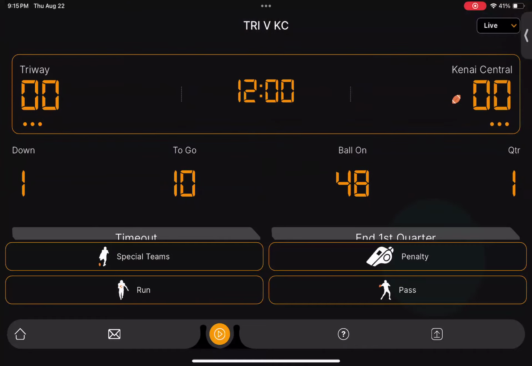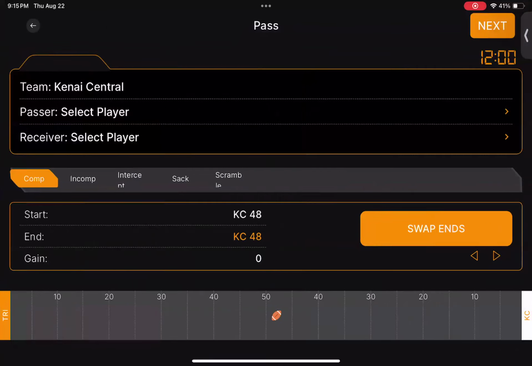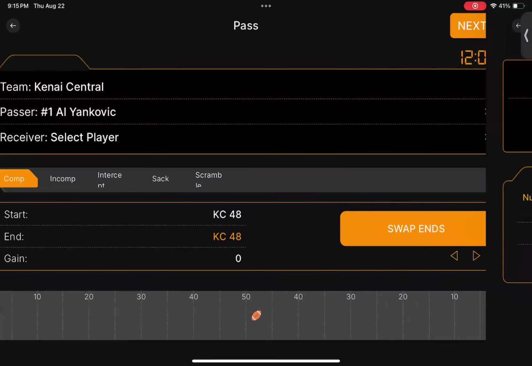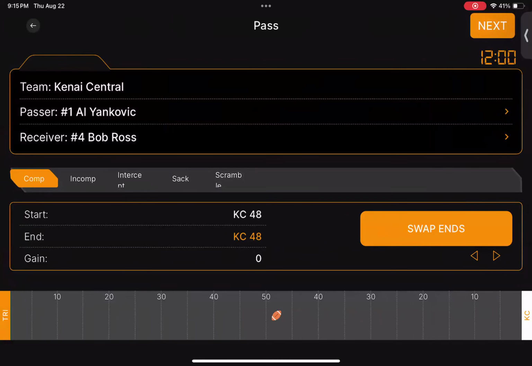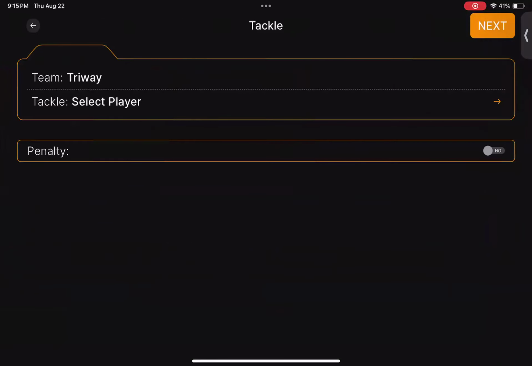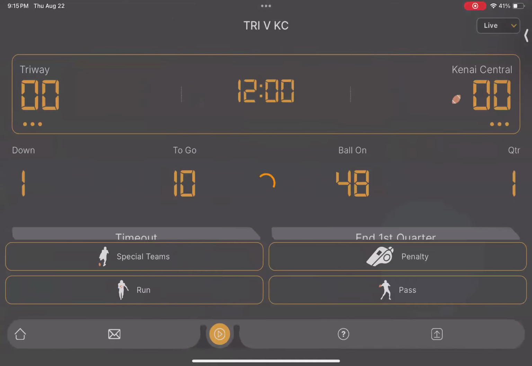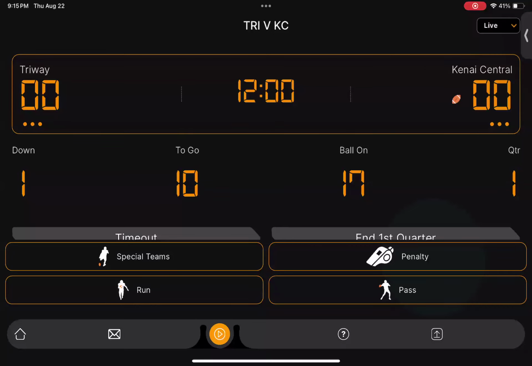Now let's do a pass here. Let's just move the ball a little bit. We're going to have Al Yankovic screen pass to Bob Ross, to get the ball down to the red zone here. We're going to hit next. I'm going to skip the defensive stats since we've showed those already. Now it's 1st and 10 to 17.